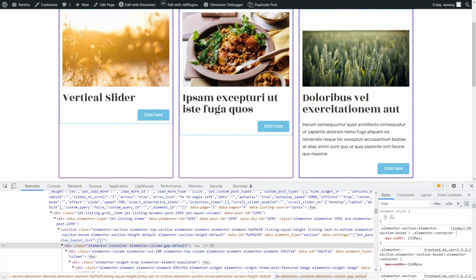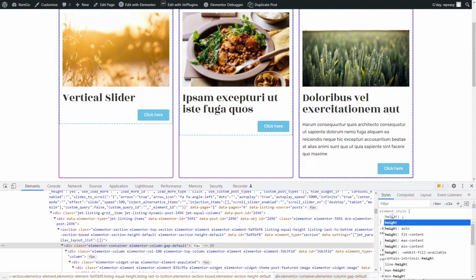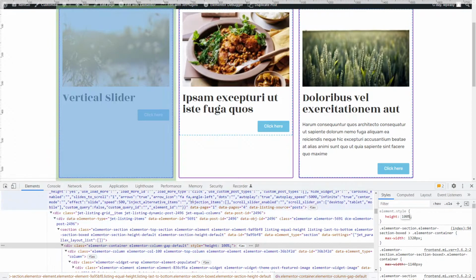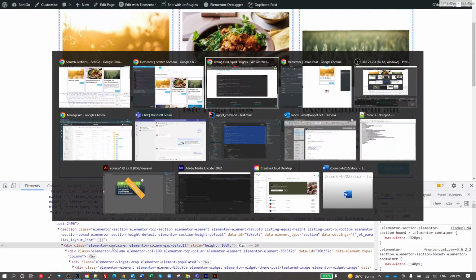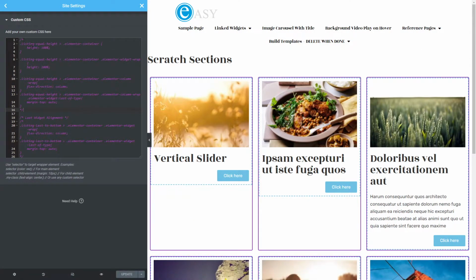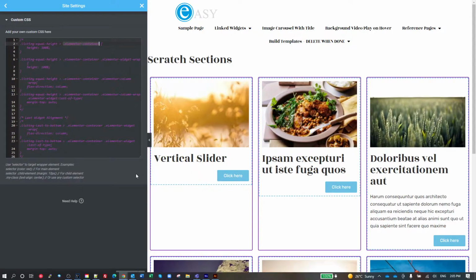If I just add a height of 100%, that's now stretched the full height because I've told it that container to be 100%. So that's exactly what we're doing with our CSS over here. If I take this out, what I'm saying is, where I've added this class and the first, so this arrow means it has to be directly followed by this element or container, and then make it the height of 100%. The reason we do that is if you've got inner sections inside here as well, we don't want this to affect those as well. So we just want to affect the first one.